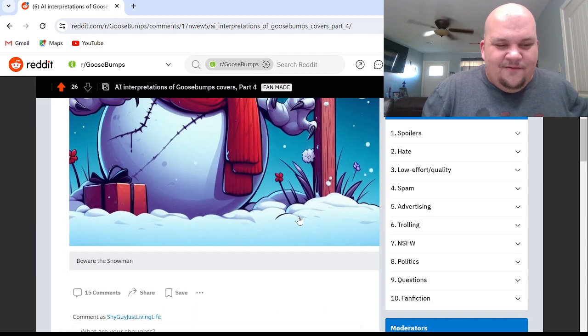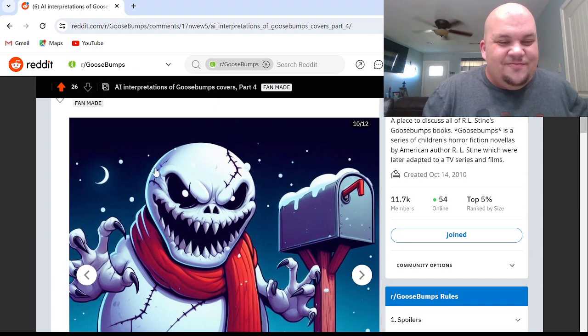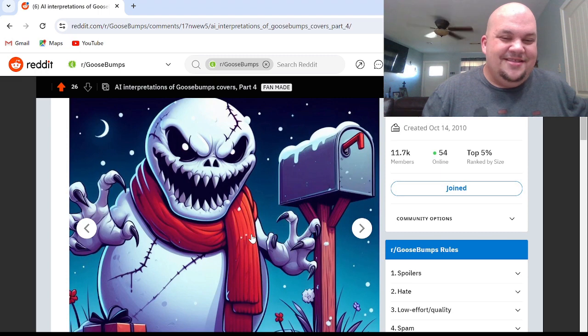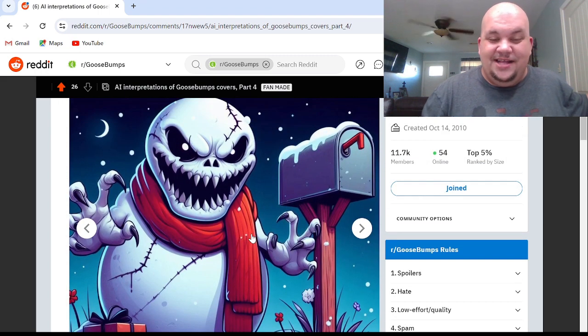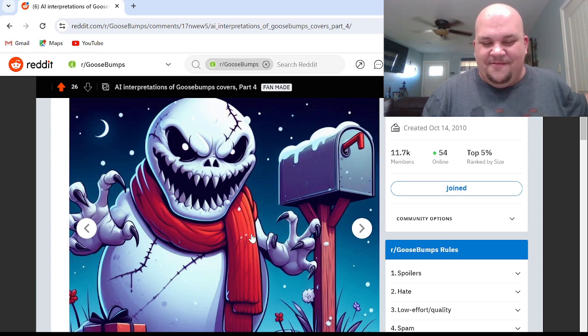And then we have Beware the Snowman. I never read this one, but you know what reminds me? It reminds me of that horror movie Jack Frost. That was a crazy movie. Now that's not the one with Michael Keaton. There's a horror movie called Jack Frost.